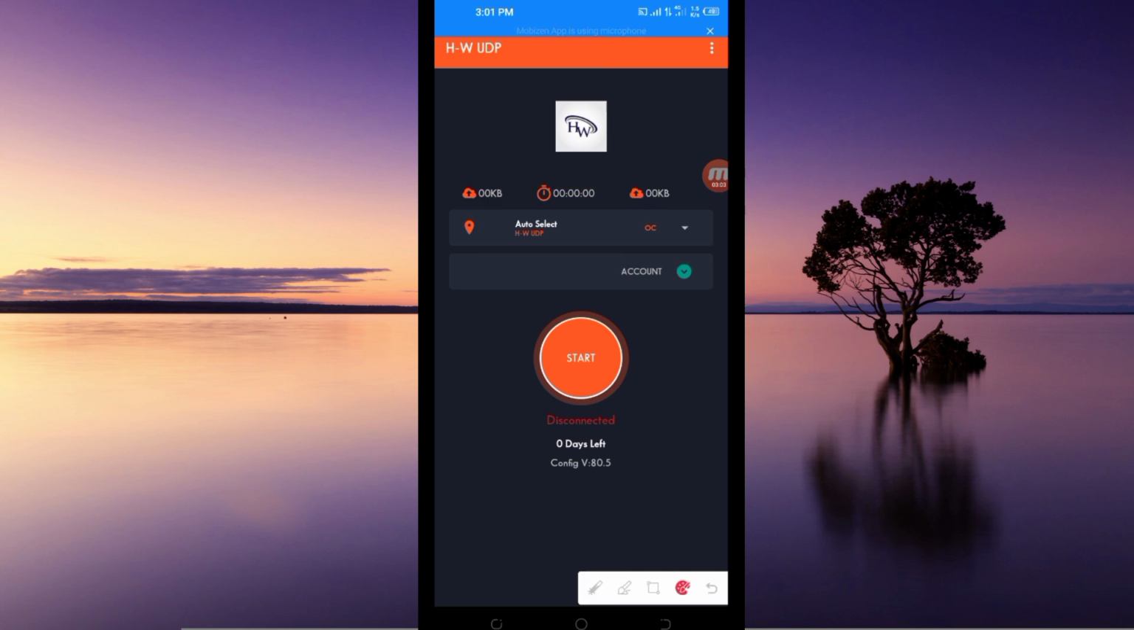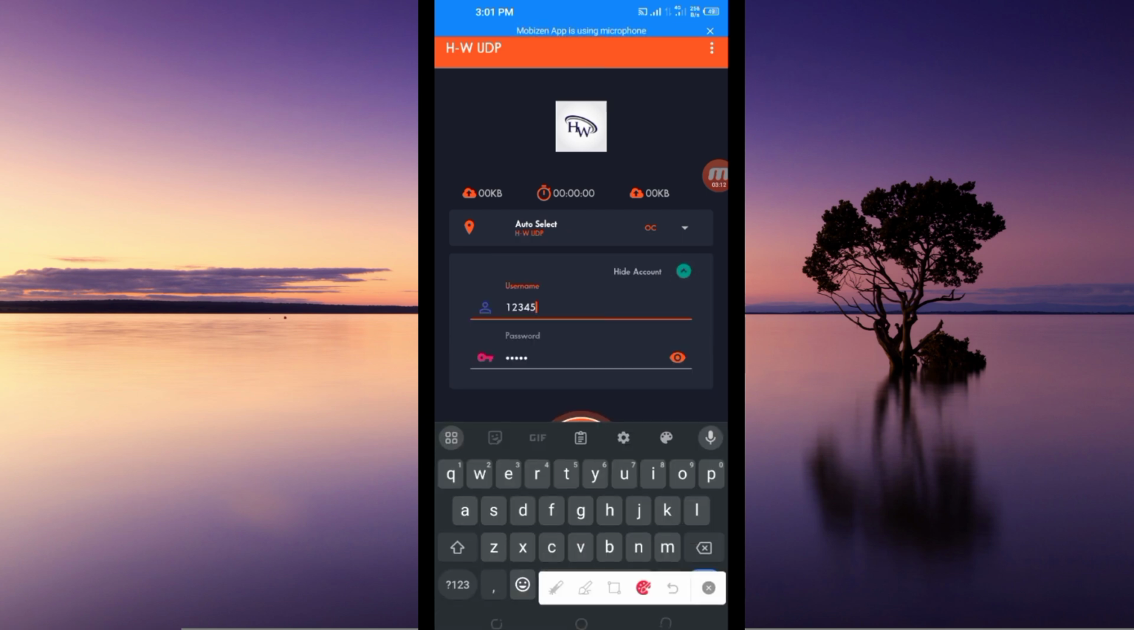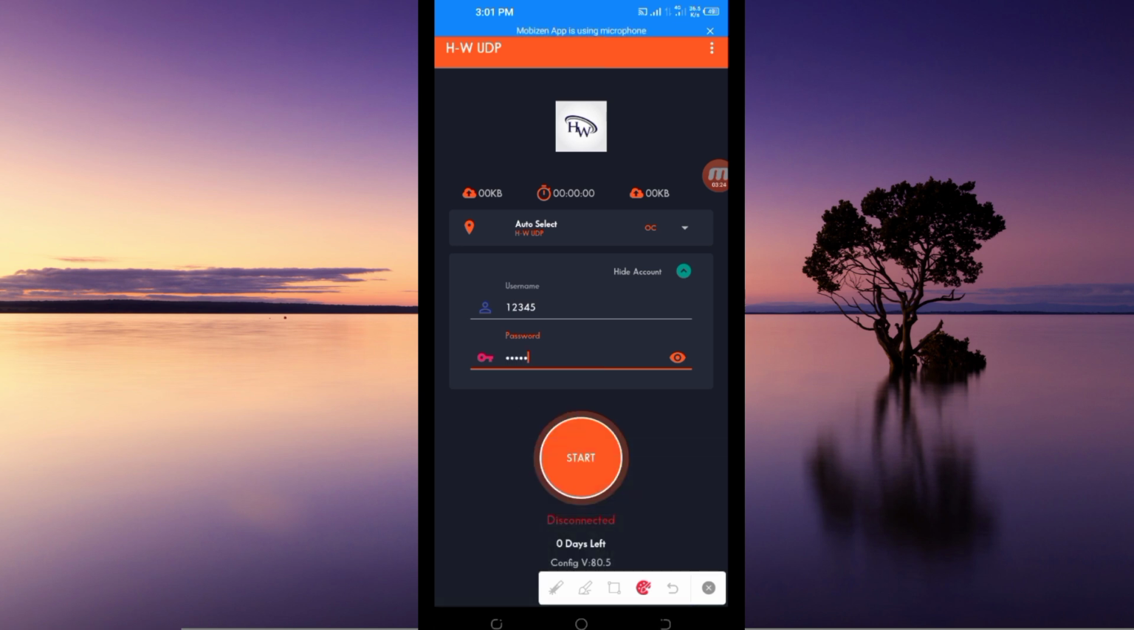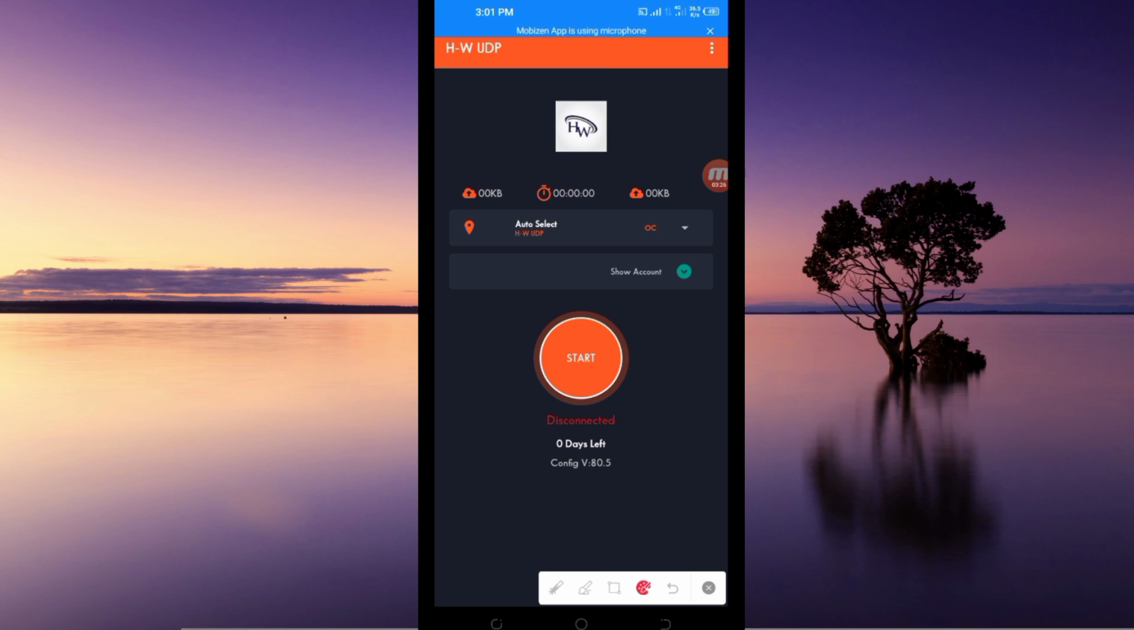Then another setting you have to do, you'll be required to tap here and you insert the account details. Then among the username and password, you are going to insert in 12345, and also the password you insert in 12345. Then after that, you are going to initiate a secure connection. That's the last setting you do. To initiate a secure connection, you will be required to click on the start button.